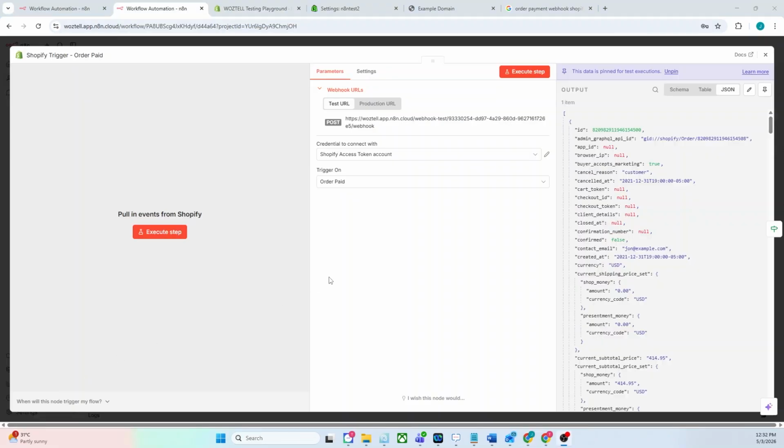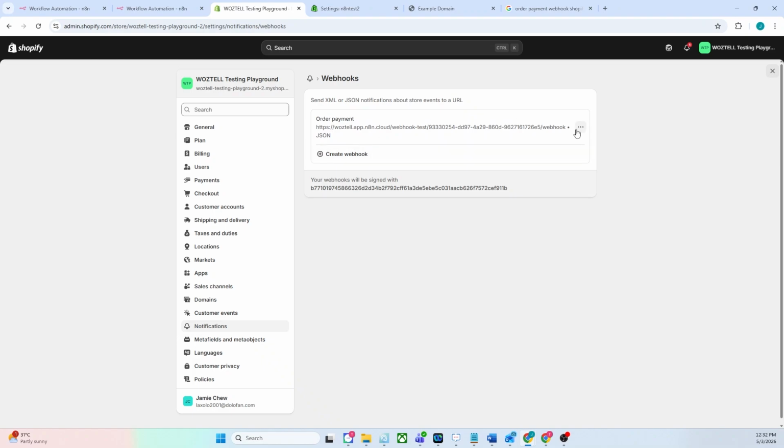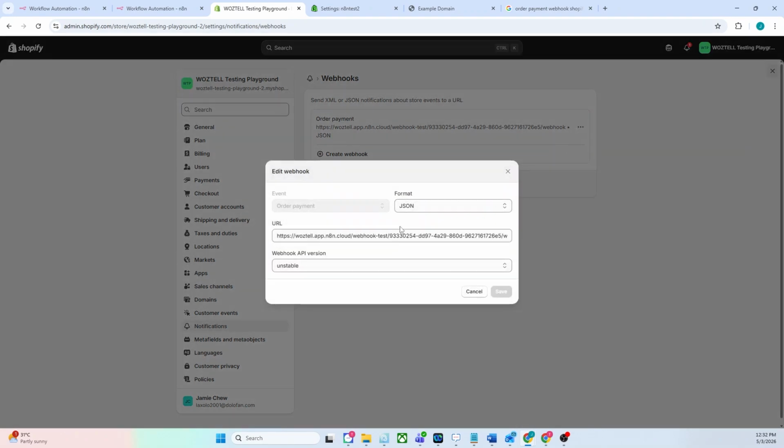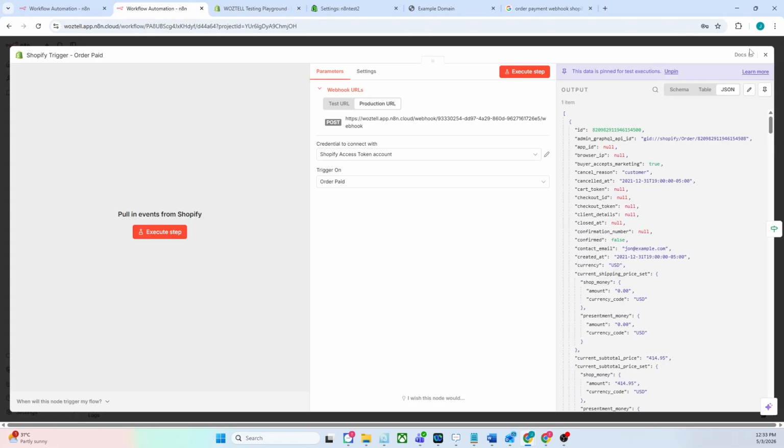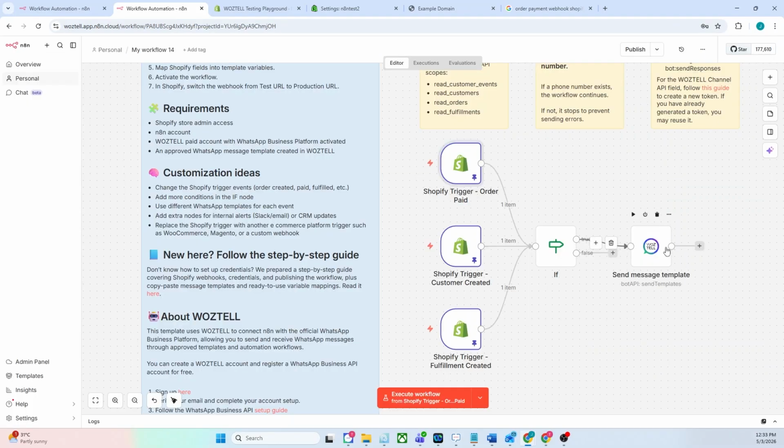Later, when we're done setting up the workflow and ready to run it, don't forget to change the test URL to production URL. Change it here. Okay, so now we've set up the webhook, we set up the Shopify credentials, and now we're going to set up Woostell's credential.